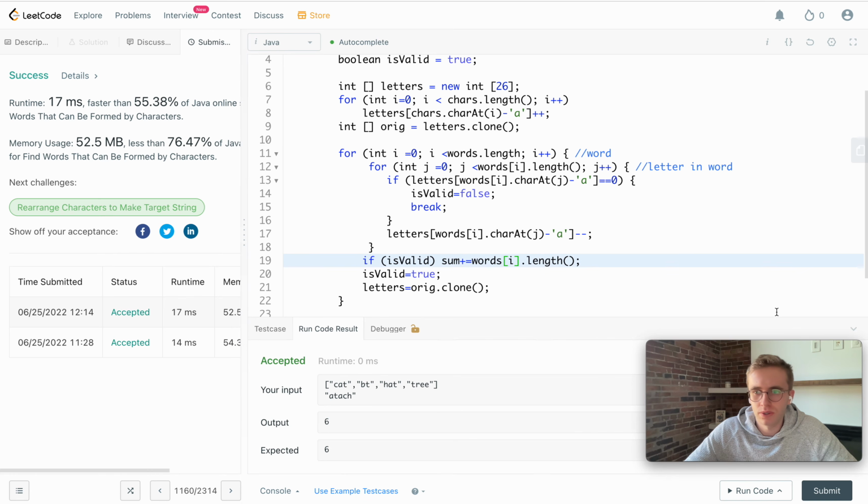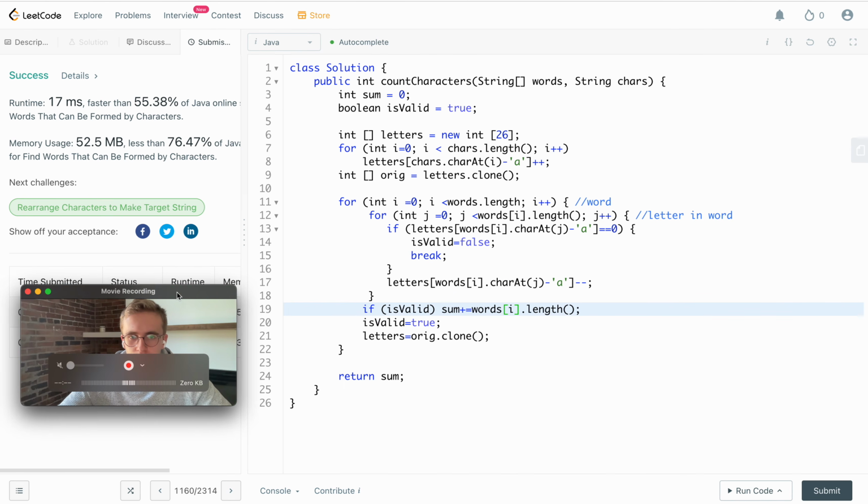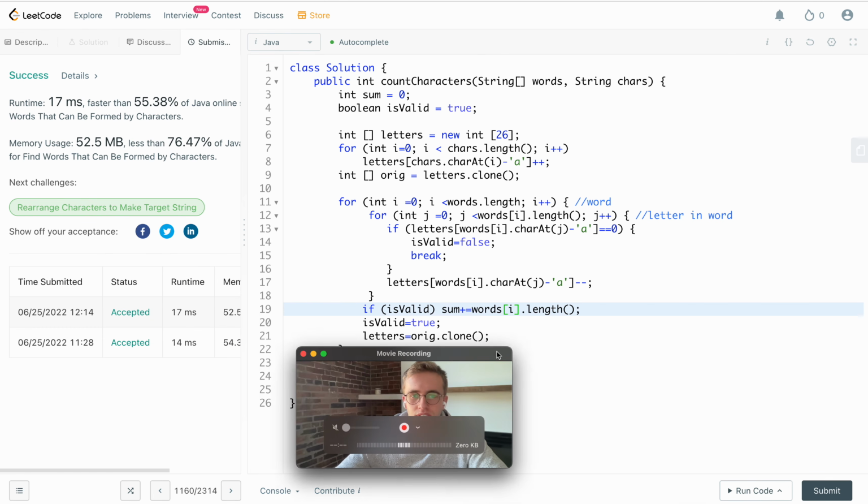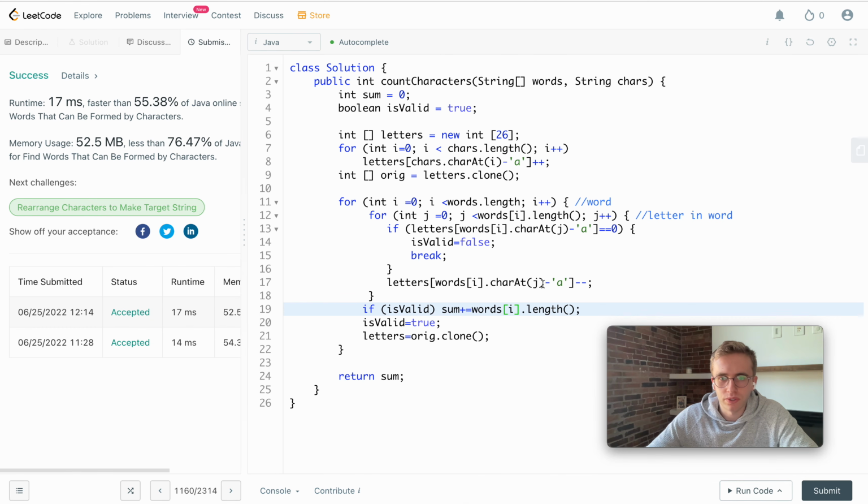And success. So let's go ahead and look at our solution one more time. So it's quite performant. I would say it's O of n, where n is the number of letters in all of the words. And then we also are making use of this clone, which is really important to remember. I think this is one of the most well-used array methods that you can have.